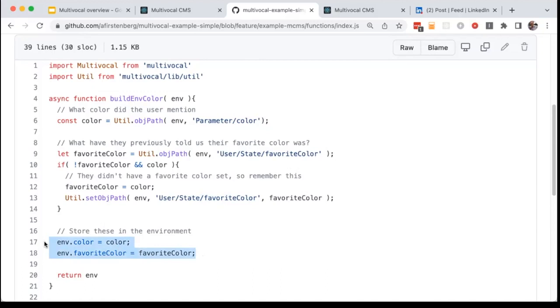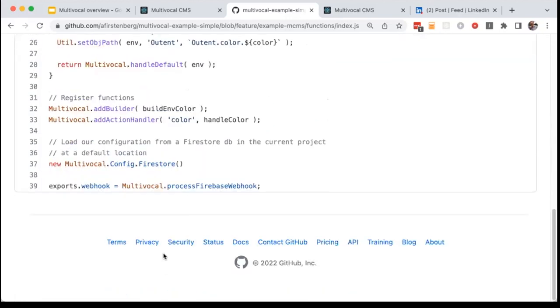So here we've taken something from a parameter and built a bunch of other values around it, saving them in the environment in various places, either in the user or in the top level of the environment, to access it conveniently later. Okay. So that's our builder, which we registered in one line.